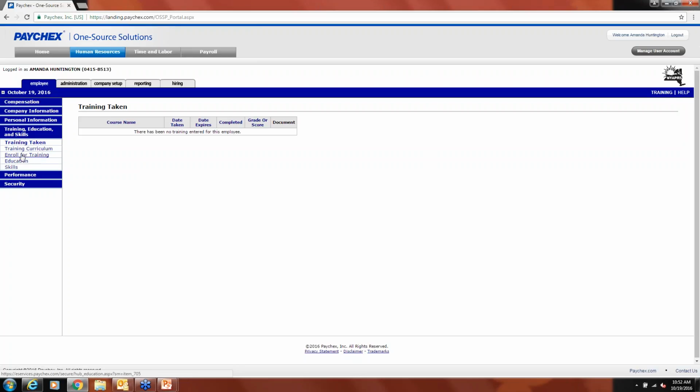A lot of these things are just blank, so I'm not really going to go into too much detail on this section. Training curriculum, enrolling for training, education, and skills. This isn't a section that we've done a lot with in this system, because we do keep files elsewhere. So just so you're aware, if we do use it, we'll inform you going forward. Same thing, we use a completely different software and system for performance review, so there's not anything really listed in this section.